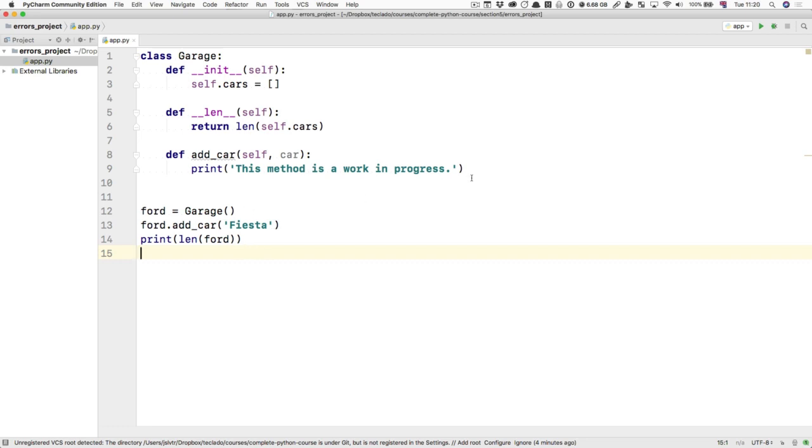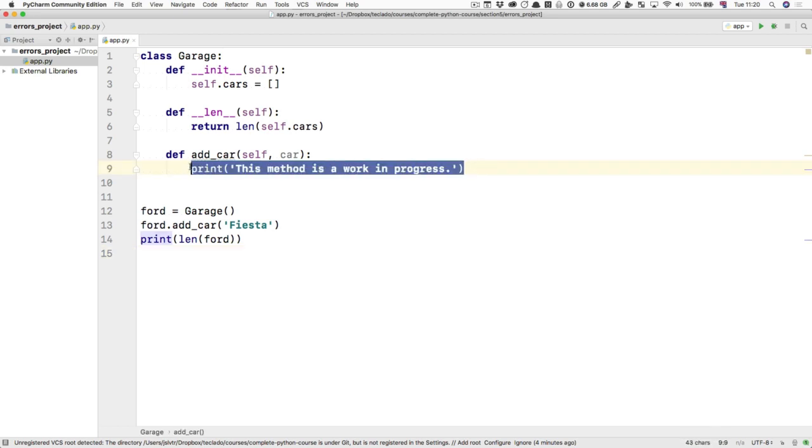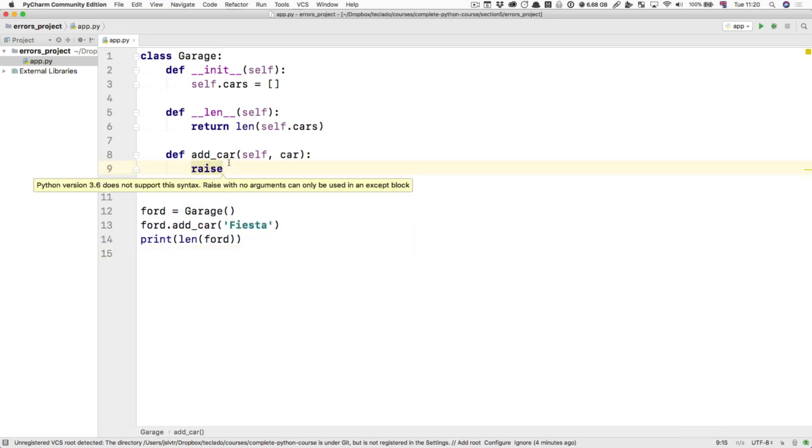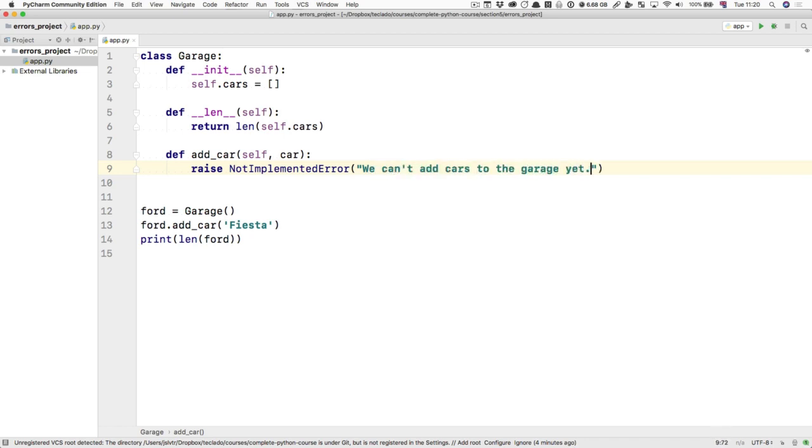So instead, of course, we can raise an error. All you do is raise, and then type NotImplementedError. And then you've got brackets, so you're creating a new NotImplementedError instance. This is a class. You're creating a new object of type NotImplementedError, and you're raising that. Inside the brackets, you can put a small message. We're going to say "We can't add cars to the garage yet."